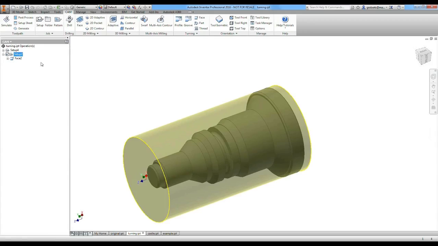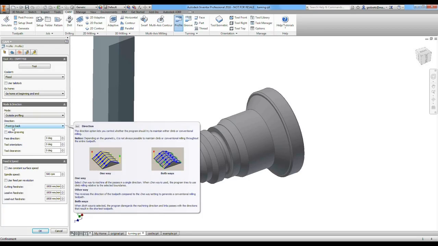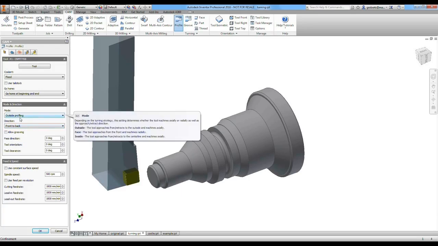The next option we want to create is the profiling toolpath. So we'll just choose profile. And we'll use the same tool for this, so it's already selected from the previous operation. And we'll untick allow grooving. Obviously we're using the profiling tool for now, so we'll untick allow grooving. We want it to go from the front to back, and it's going to be outside profiling.